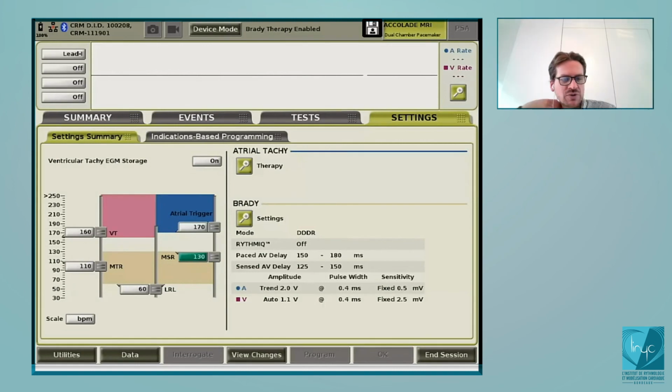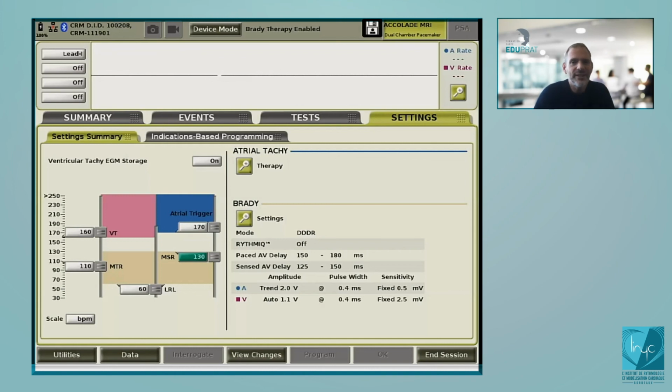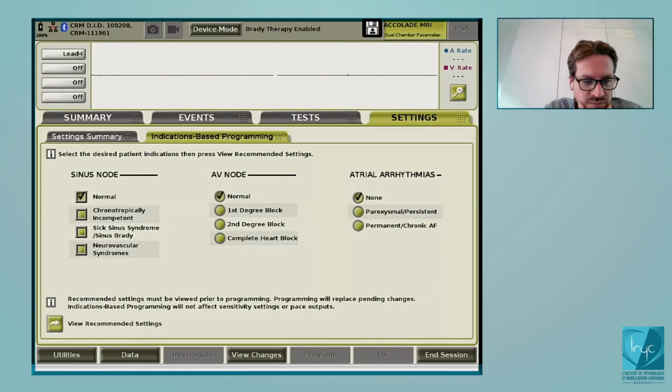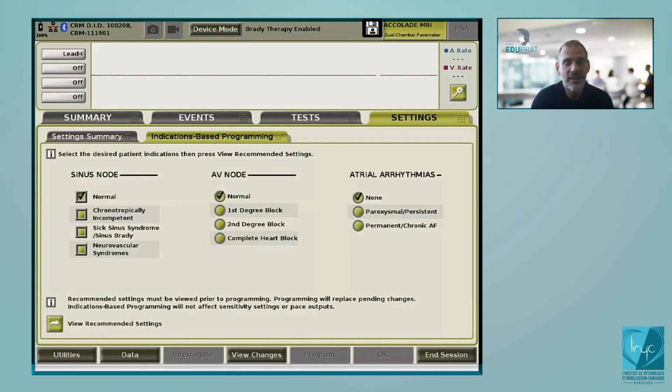I don't know. Do we ever use the indication-based programming? If you click on it, indication-based programming. Usually I don't. Me neither. You see that there are options that you can select according to the indication of pacing. Then it will systematically program one typical programming. Okay, no, I never do it like this.